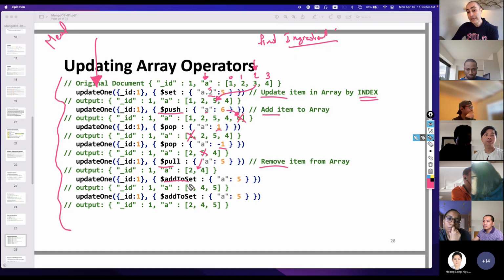Now we have another operator that's very similar to push called addToSet. Push, as you remember, adds the value at the end. But addToSet adds the value only if it doesn't exist. So it treats the array as a set, so there are no duplicates inside the array. So those are two more helpful operators you can use on an array. Any questions?